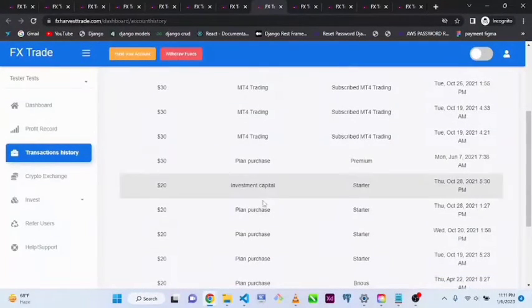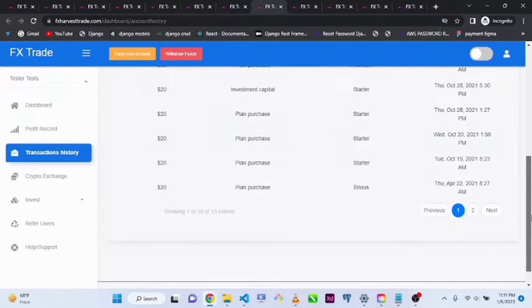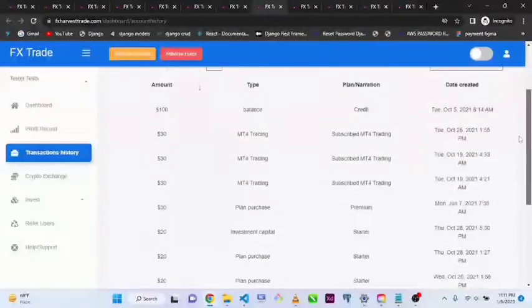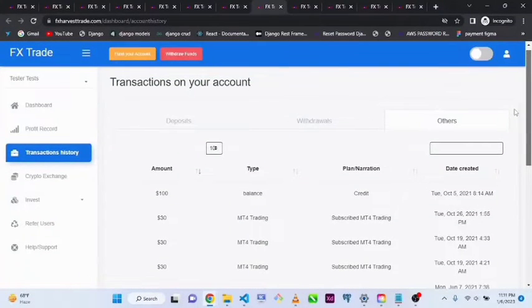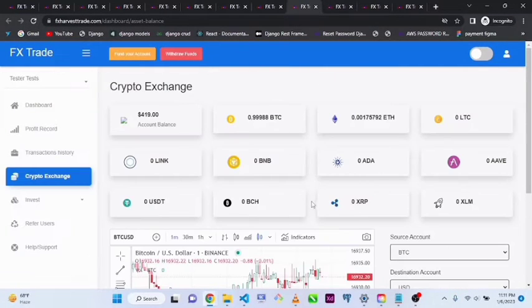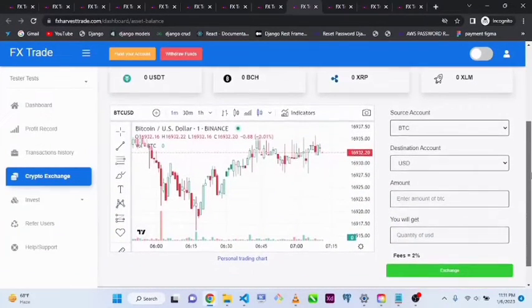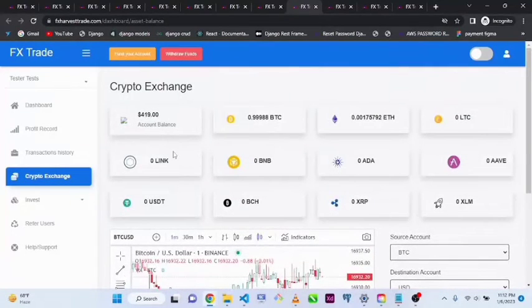You can see investment capital, plan purchase, premium, startup plan, the different types of plans that the company sets. Every plan that the user selected is going to be seen right here. Crypto exchange is also available on this project, whereby you can charge your clients when they convert their cryptocurrency from one coin to another. Let's say I have Bitcoin, I want to convert it to Ethereum.